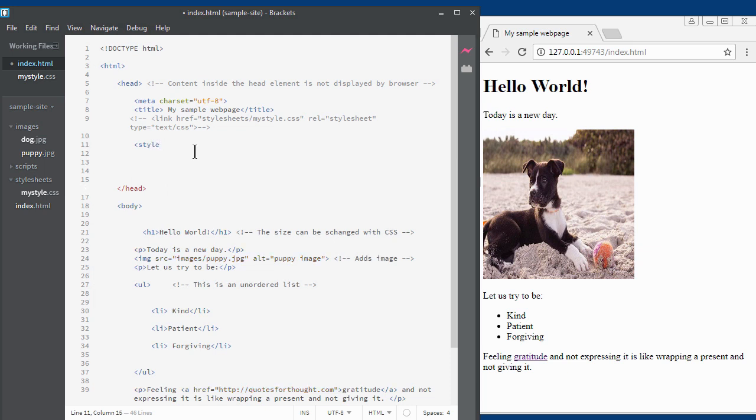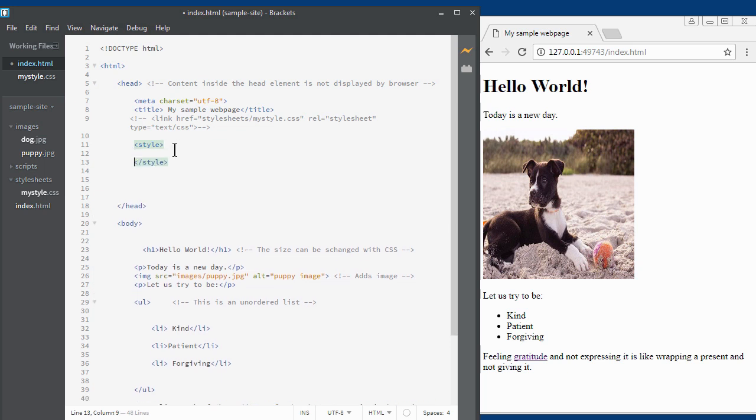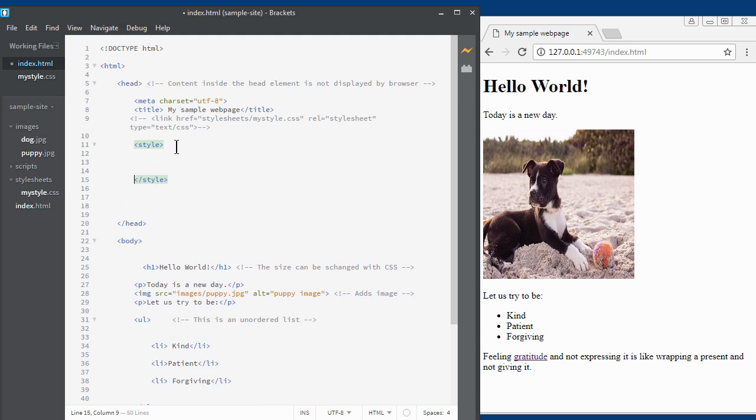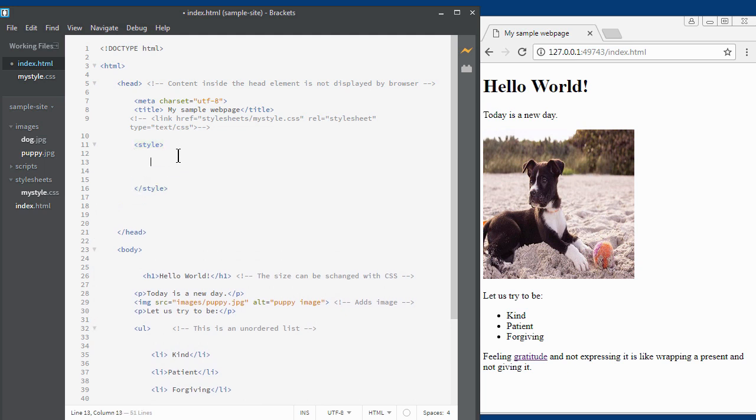So with all elements, you should have an opening and closing. So I'm just going to tab to separate the style element, and in between the style element is where you apply the actual CSS rule.